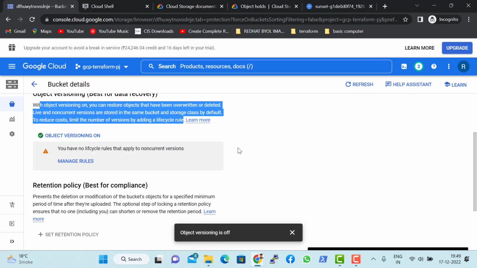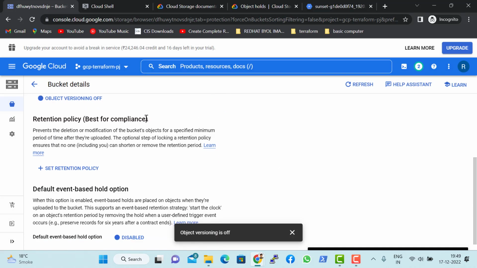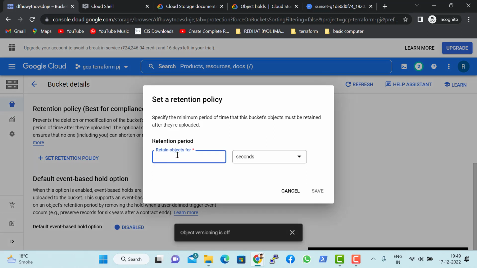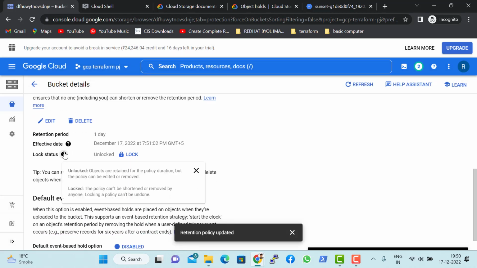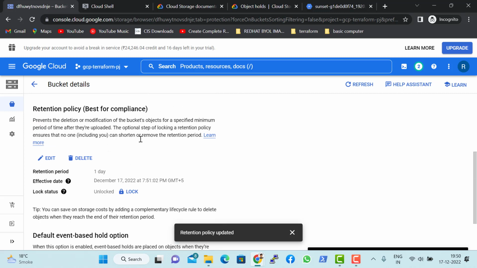And this is the retention policy, best for compliance. As we were saying, if you want to retain your objects in the bucket without modification or deletion, then you can set a retention policy. If you want that nobody should be able to delete my object for at least one day, then you can enable this retention policy. And what is lock and unlock? In the unlock state, objects are retained for the policy duration, but the policy can be edited or removed. When you click lock, the policy can't be shortened or removed by anyone, and locking can't be undone. If I enable this, the policy would be locked completely and nobody can delete it. But let me not lock it right now.